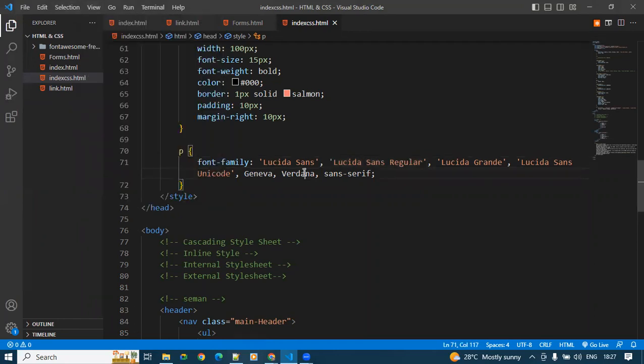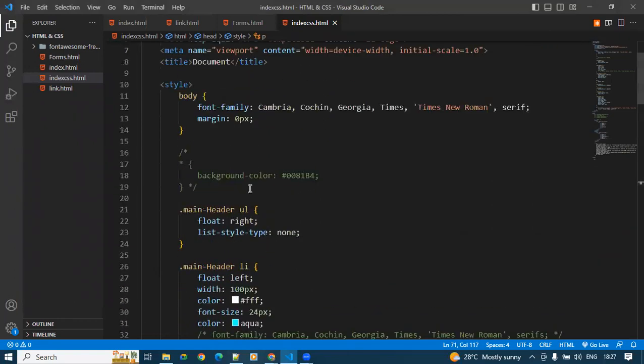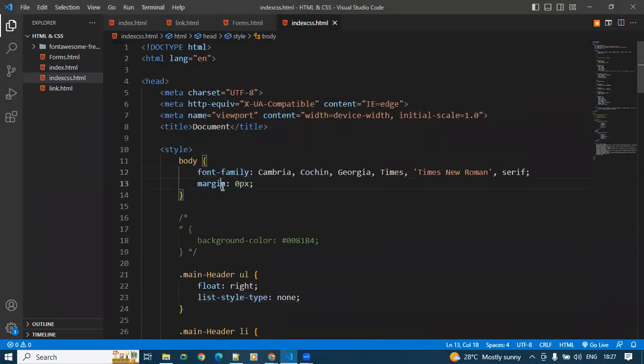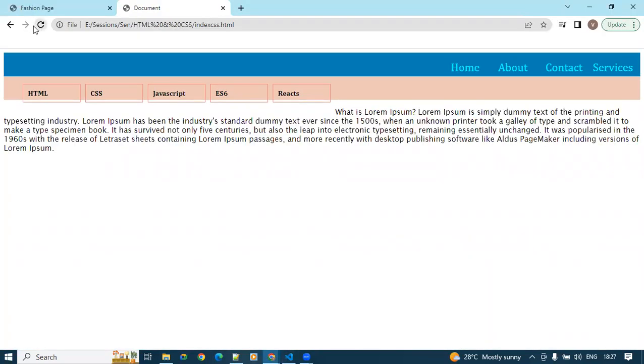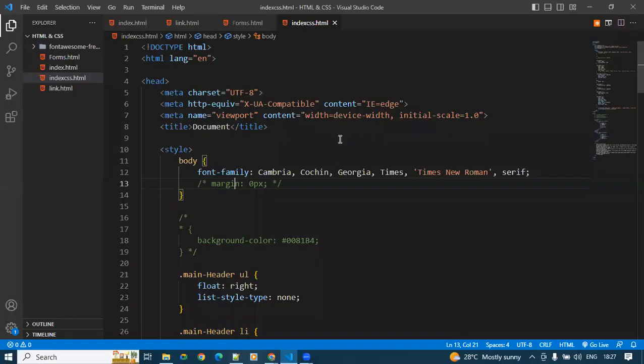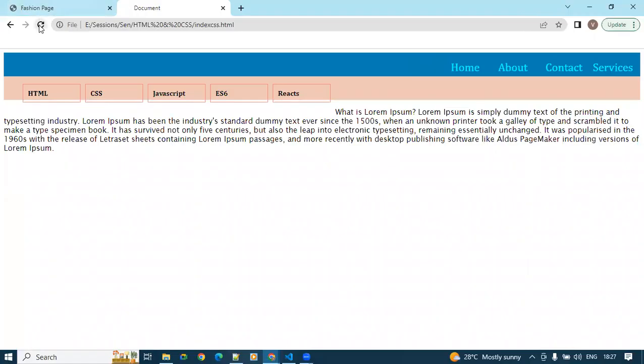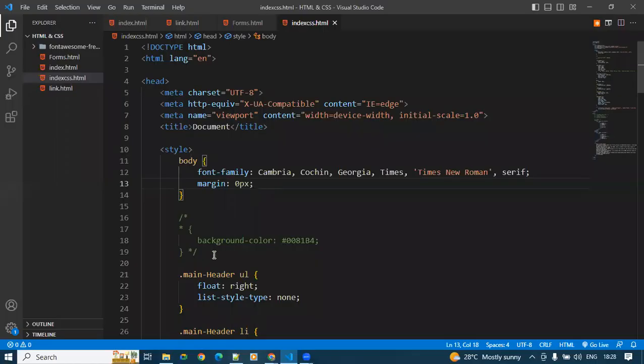You can see that there was a margin applied for the body. In some browsers, or in some systems, when you are developing a website, you can see that there is some kind of space occupied by each and every element. I don't want this space to be there, so we made it margin 0 pixel. Now coming to the star element, whenever I am applying a star, it is called a universal selector.